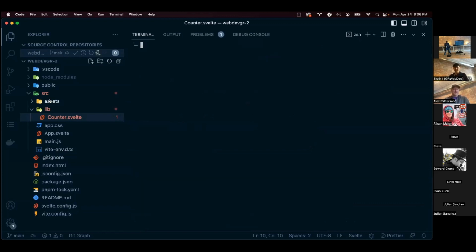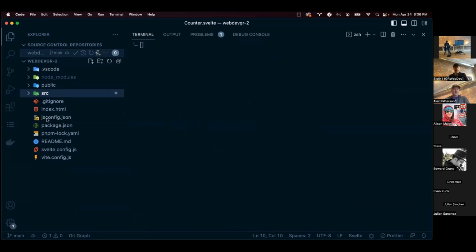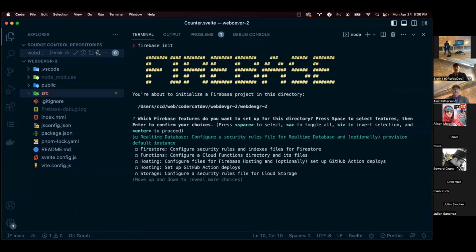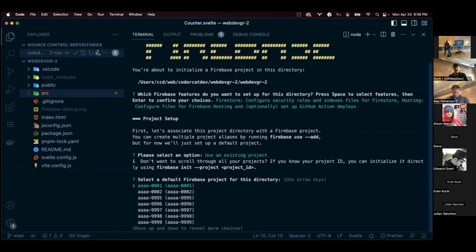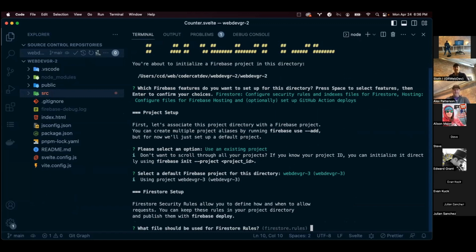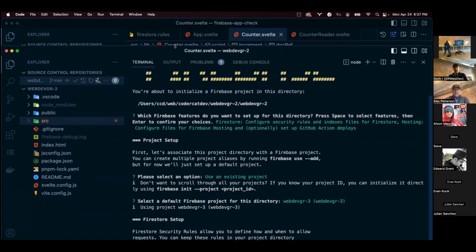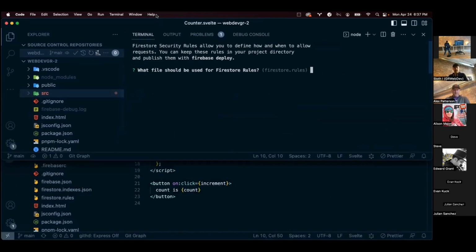You'll notice that in our folder, we actually haven't gotten any updates. So we're going to do that Firebase init one more time. And we'll do Firestore and hosting. This time we're going to use an existing project now that we have it all set up. And we'll pick webdev-gr-3. I wish I could show this a little better for those who are here. Let me do this at least. Hopefully you can see it a little better.